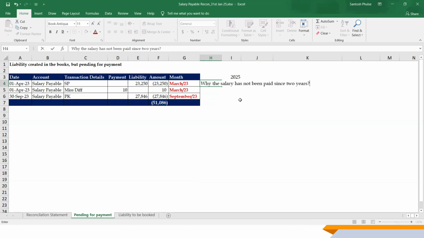And what's the reason for that? That we have to identify. We need to ask the respective team to provide clarifications for that. And if the employee has absconded, then why haven't we reversed that expense in the books of account? And now, how are we going to do the closure of this?